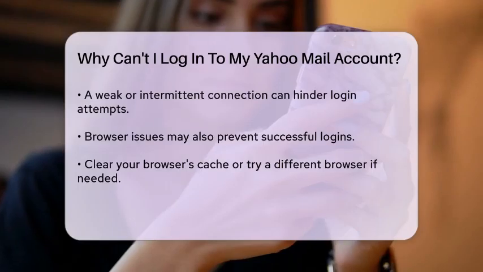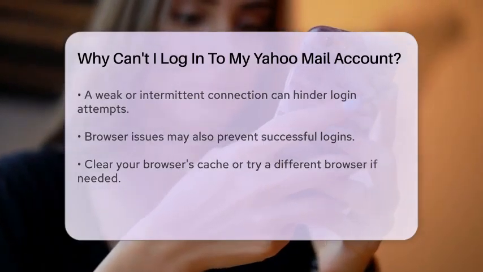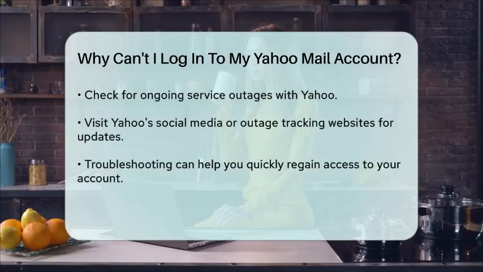Lastly, consider whether there are any ongoing service outages with Yahoo. Occasionally, the platform may experience technical difficulties that affect user access. You can check Yahoo's official social media accounts or websites that track service outages to see if this is the case.